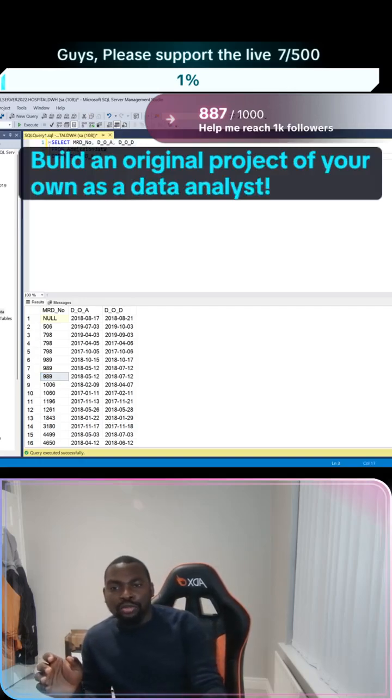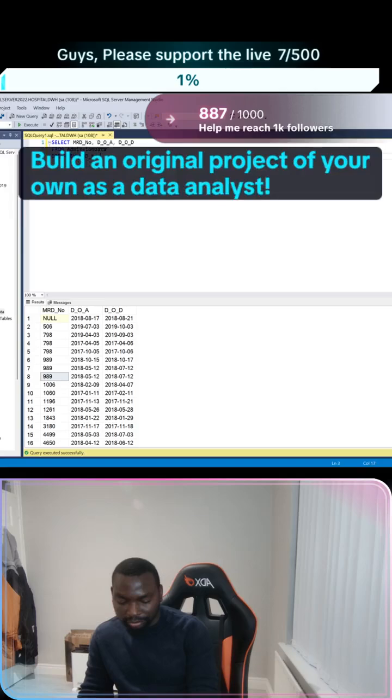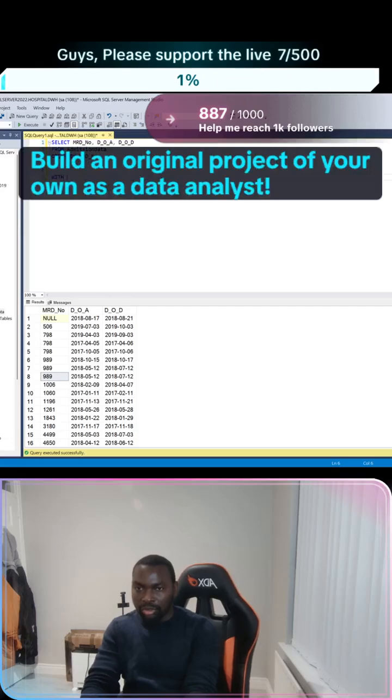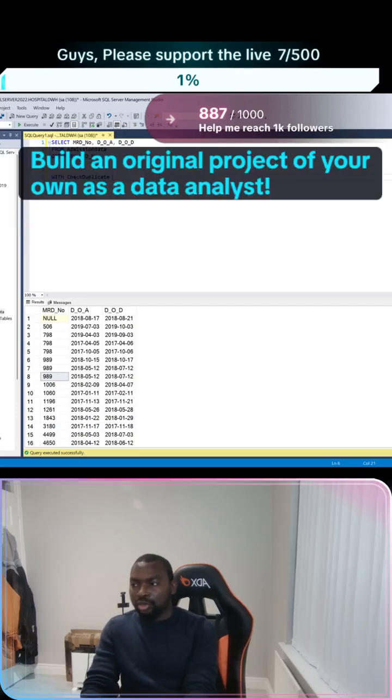So we have something we call common table expression. The common table expression always starts with the WITH keyword. So you say with. Let me just call this one check duplicate. You give it a table name, check duplicate, and you do AS.